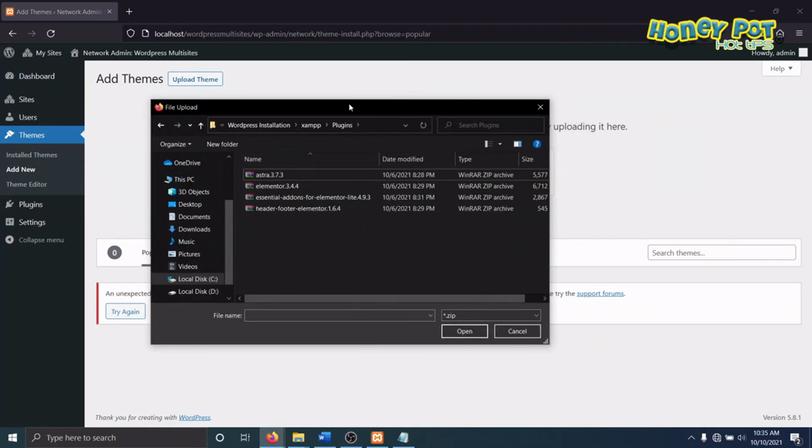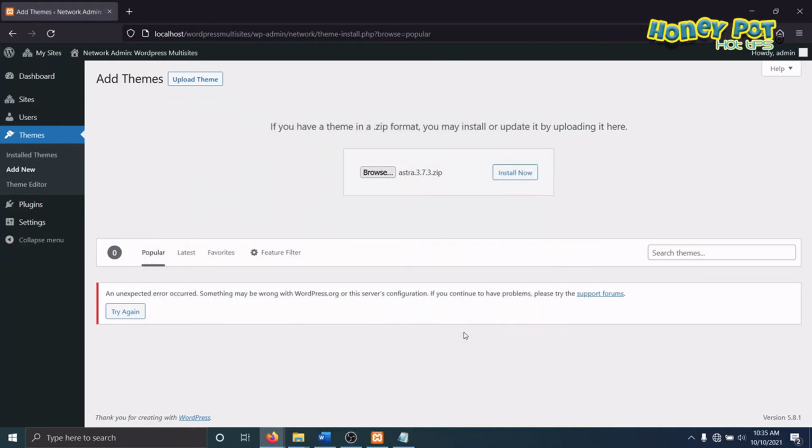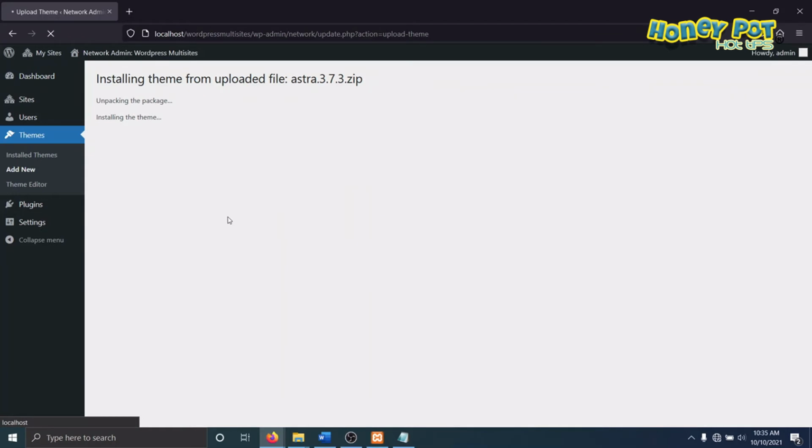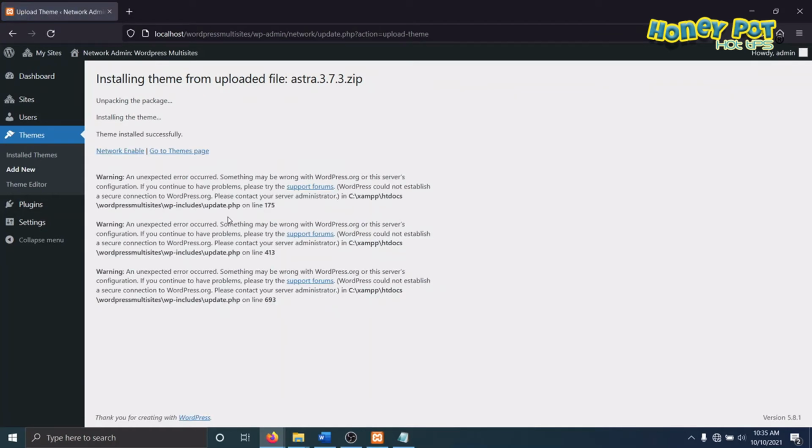Browse. And when you download themes, they will be downloaded as zip files, so it will automatically get extracted and installed. And this is where you activate these themes. So I'll come to that later after installing plugins as well.